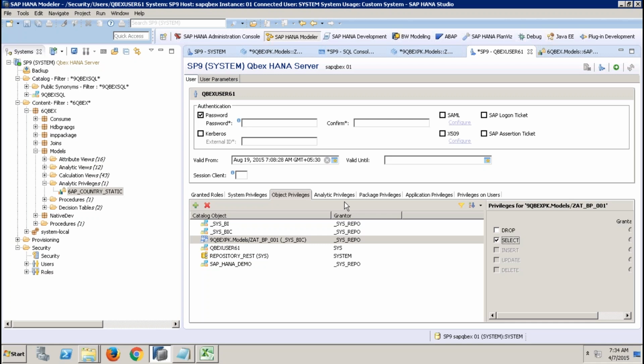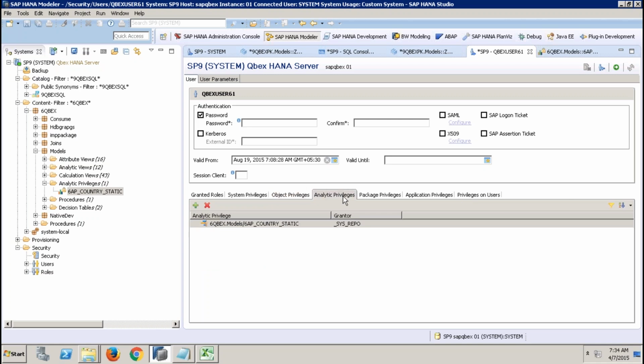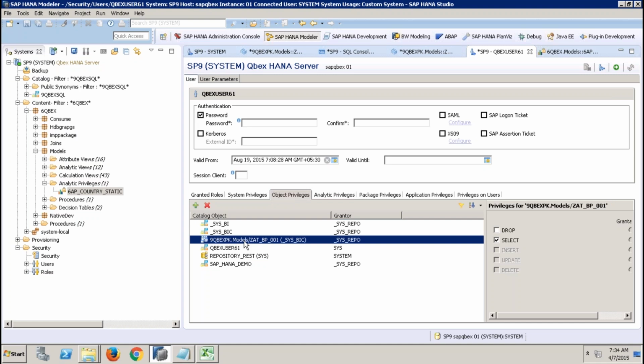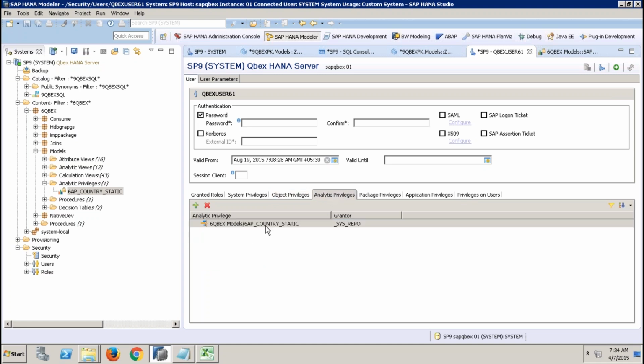But when you are providing authorizations on the analytical view, the content of the view, then it will be analytical privileges. So when you say SQL privileges, it's only on the column view you can provide. If you say analytical privileges, you can provide it on the view with the row level security on the analysis, similar to your analysis authorizations or row level security in BW. Okay, sir. Got it.